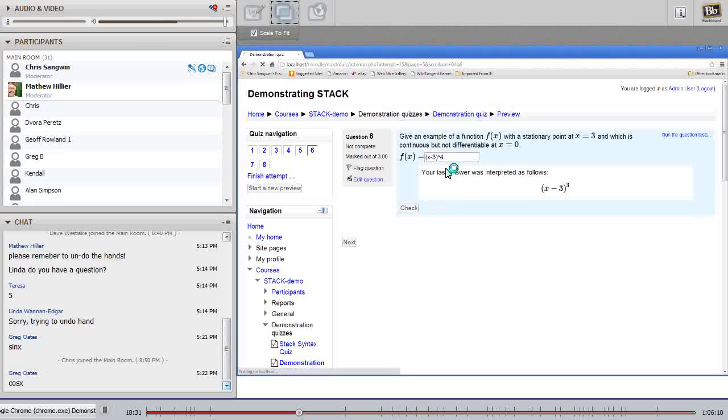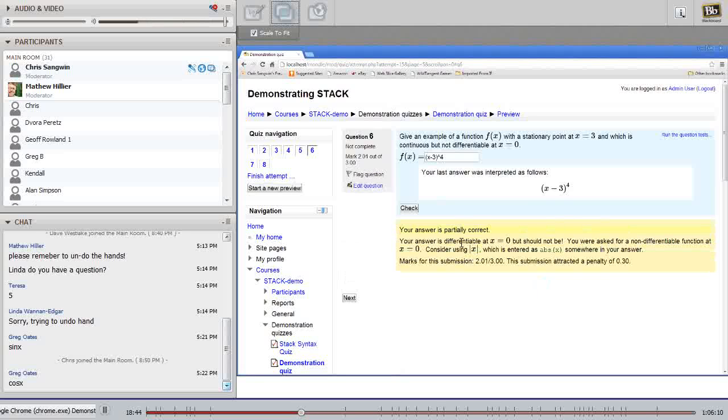The students can change their answer at any point, so that's another reason for echoing it back in the traditional notation. And then when the student's happy that the system has interpreted correctly, it will establish the properties, and it's partially correct, so it's differentiable at x equals 0, but it shouldn't be. So we might need to use abs x somewhere in the answer to bend the function, if you like, and break differentiability at that point.